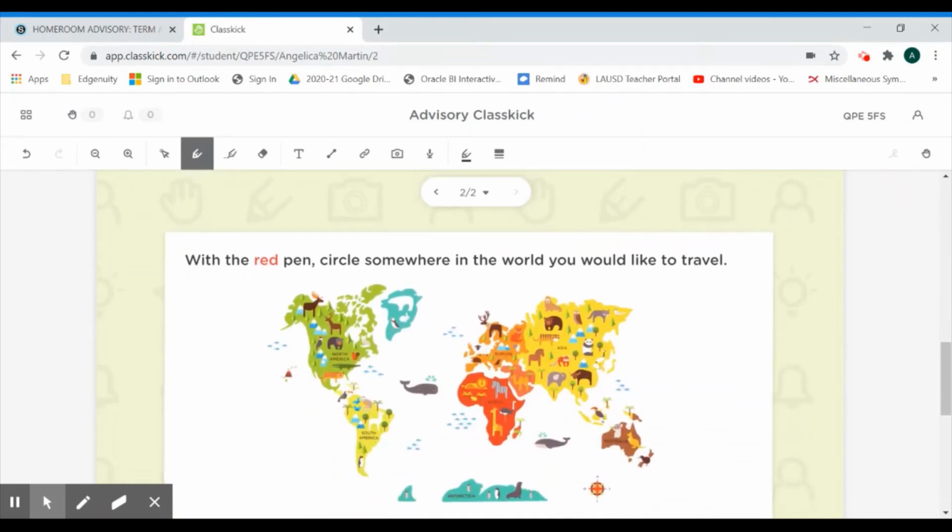Continuing on, this one asks me to color somewhere I'd like to travel with a red pen. So I'm going to come up here to my pen color, change it to red as instructed, and I'm going to circle somewhere that I'd like to travel. One place I've always wanted to go to is Japan.